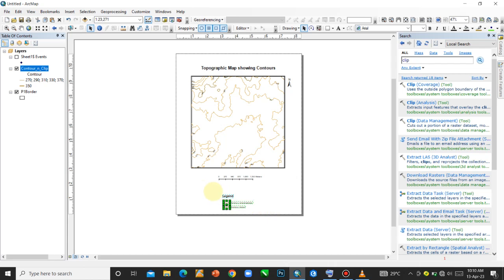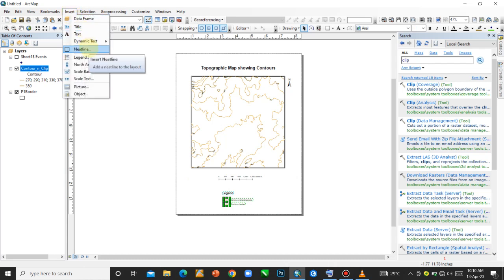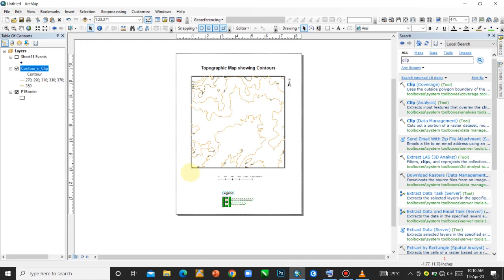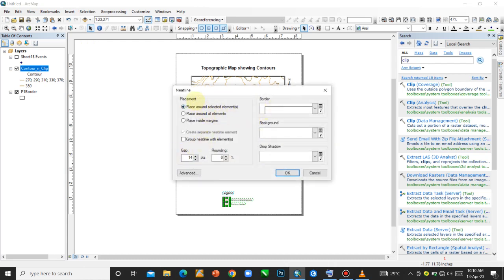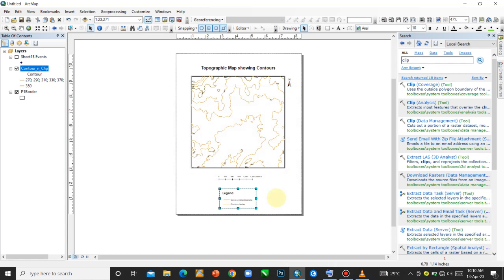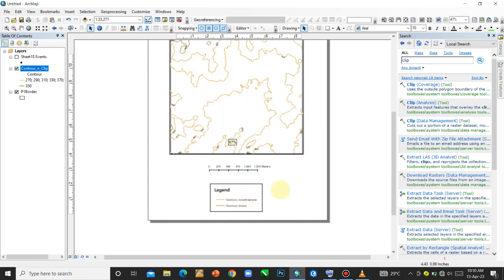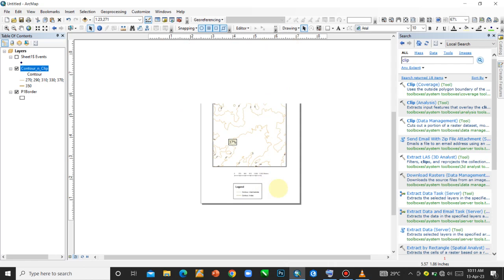In our legend, to make it more beautiful, we can select this whole legend the way I did. Let's add a neat line. Go back, click Insert, go to Neat Line to bring out the tab. Look at placement: where do you want to place the neat line? Place around selected element. Do you want to place around all your elements on the map, or place inside margins? I want to place around this selected element, so I click OK. Notice I have a neat line in my legend, such that I can draw my reader's attention to my map. And that's the very first thing we're going to do.